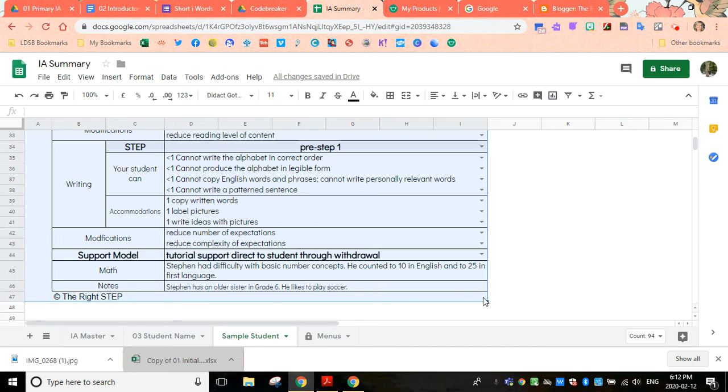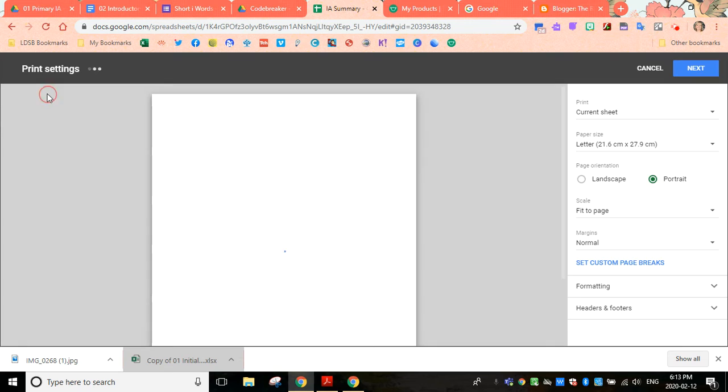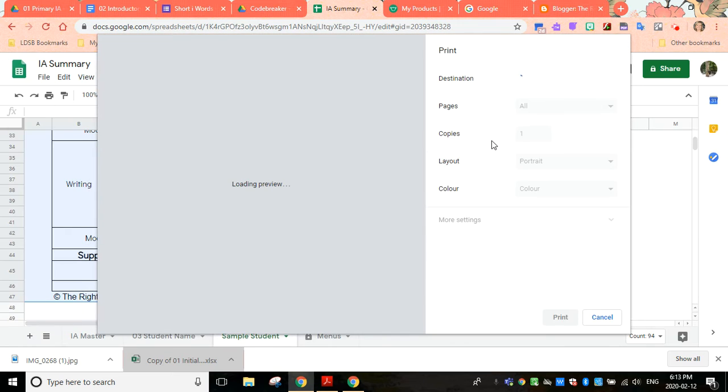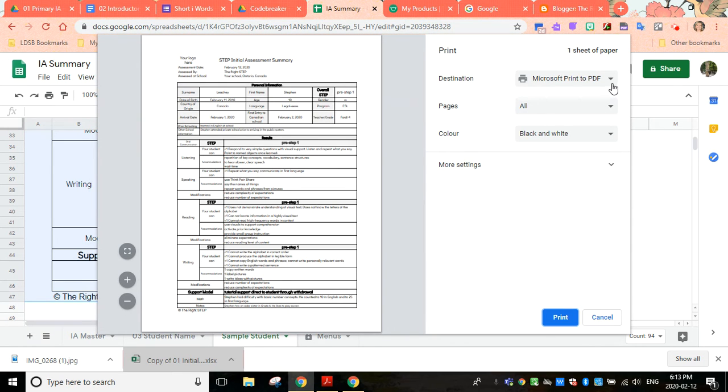So I copy and select the whole page, print, and I want to print the selected cells, portrait size. I want them to fit to the page. Next, and it gives me a destination. I could print to a printer, but I usually print to a PDF first so that I can add that to a student file later. So there's the whole thing all on one page, and then I print that.